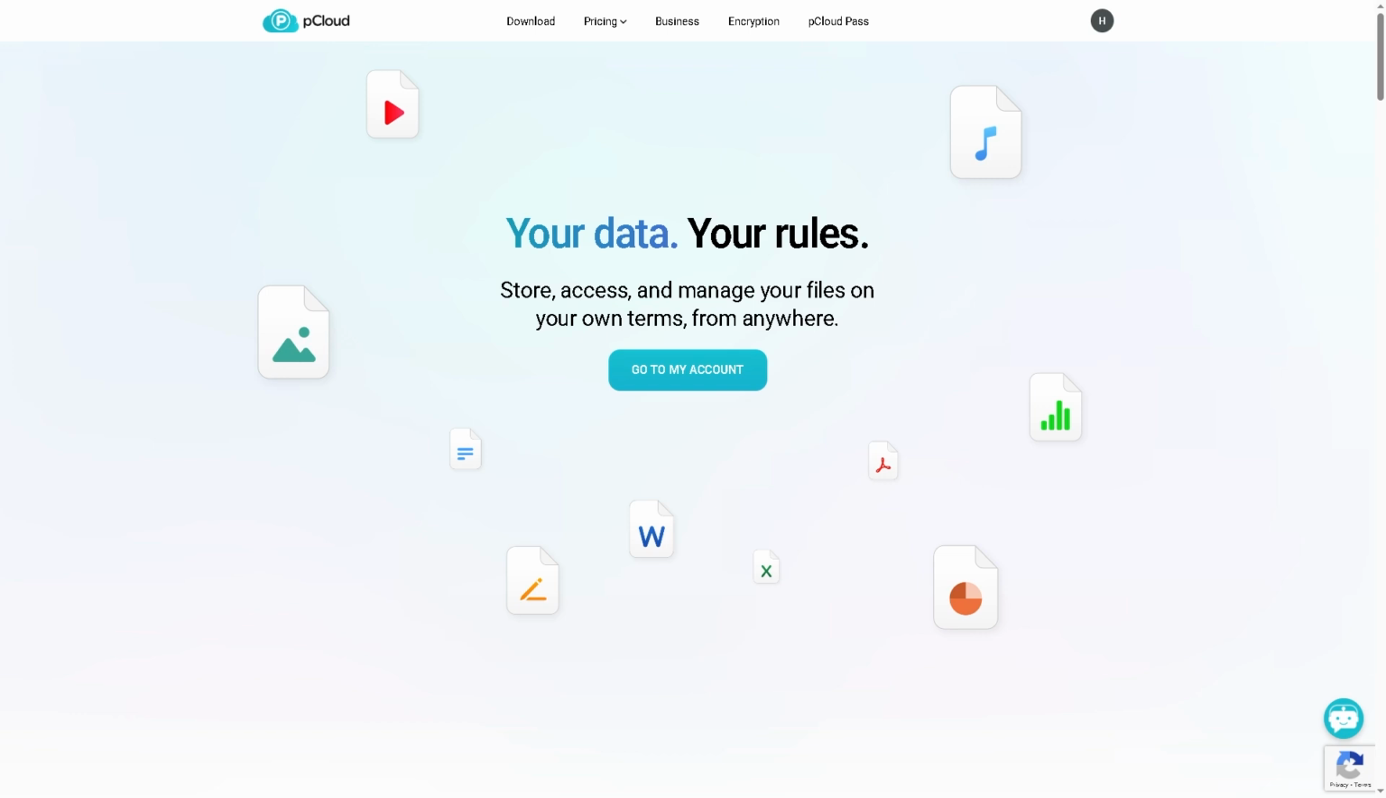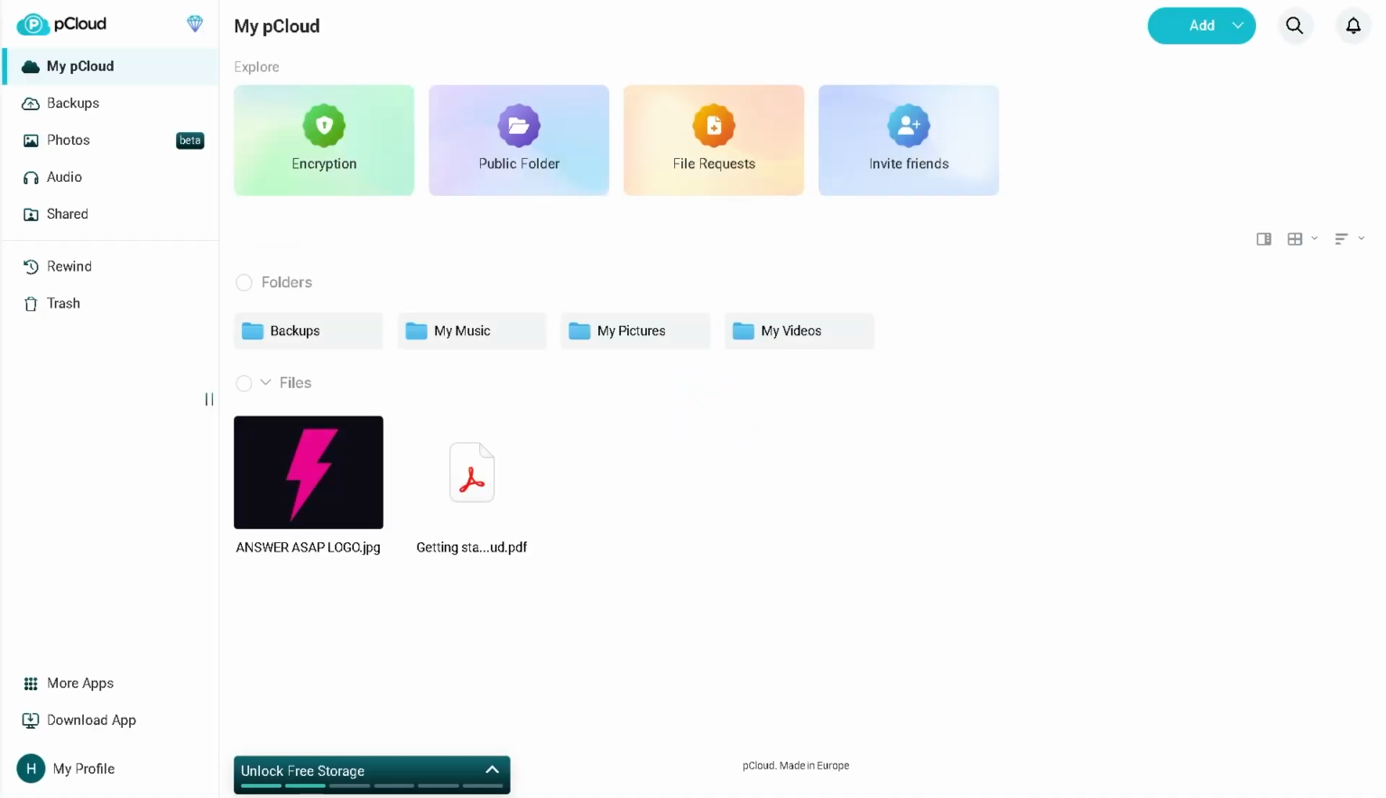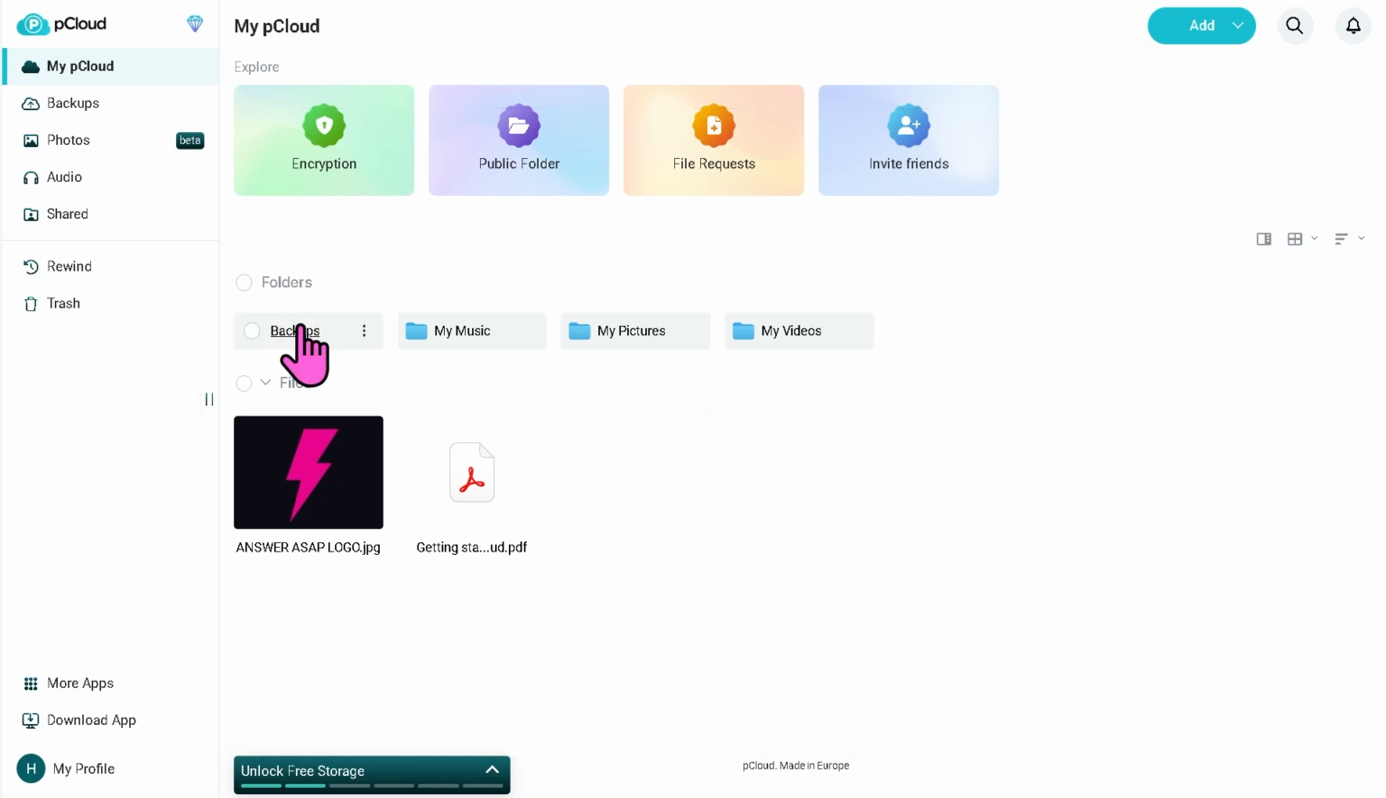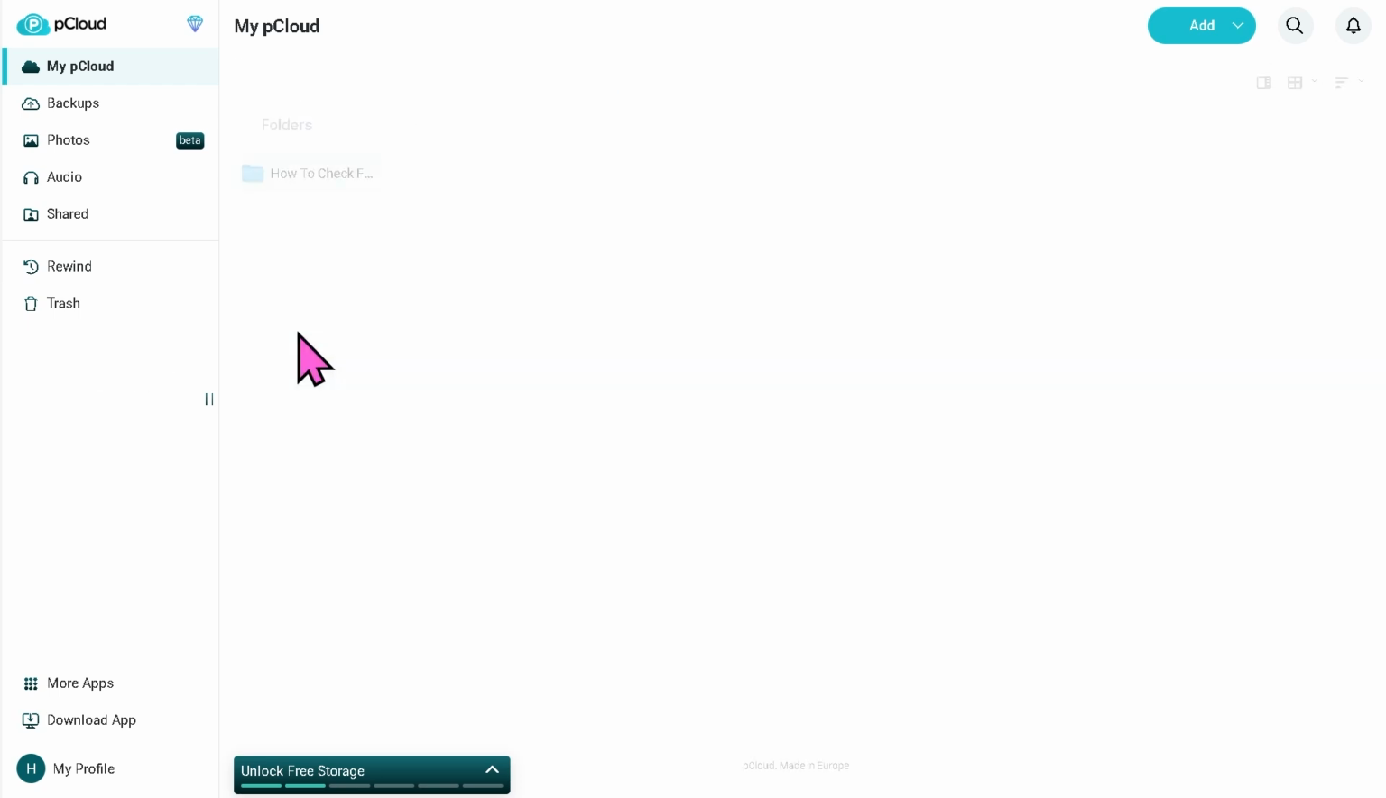Let's begin. Now, the first thing that you need to do is log in using your credentials and click the aquamarine button that says Go to My Account. Now here, all I have to do is super simple. Go to the folders, and locate the files and find the folder you want to check. Now, this can be any folder of photos, backups, or large uploads.